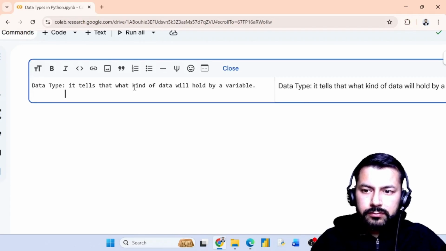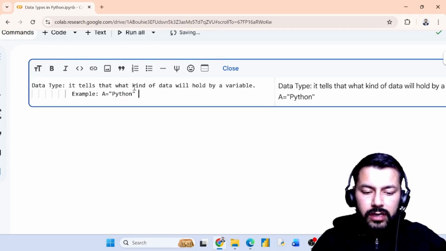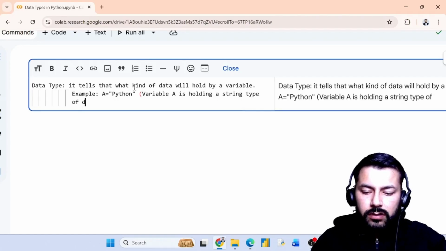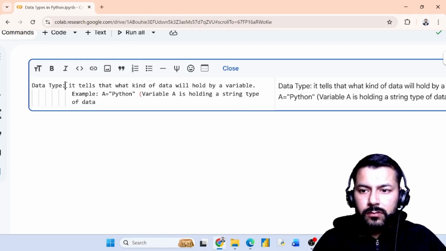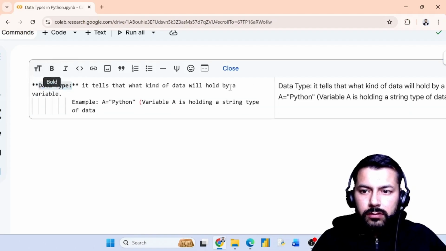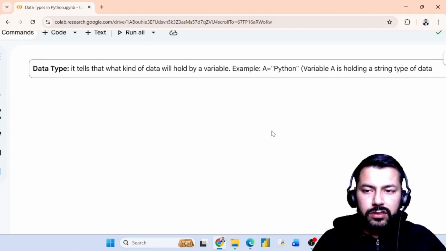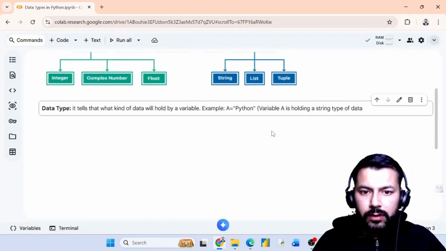For example, consider a is the variable and I want to store the data Python string here. So it means variable a is holding a string type of data. Why am I writing this definition? So that it will be easy for everyone to remember it.